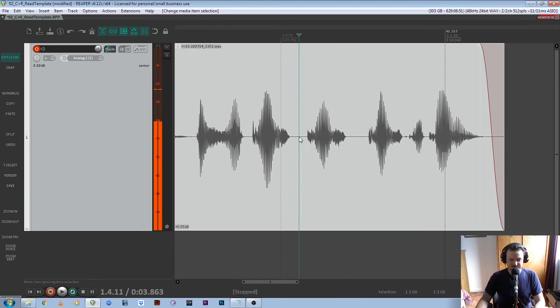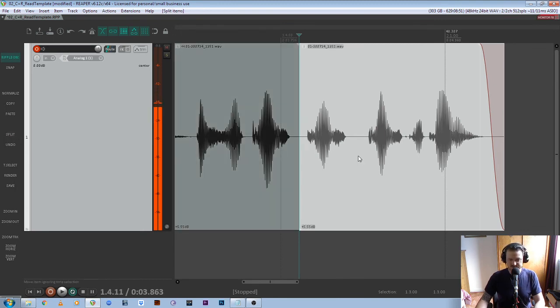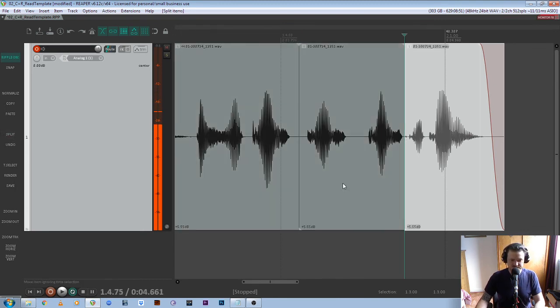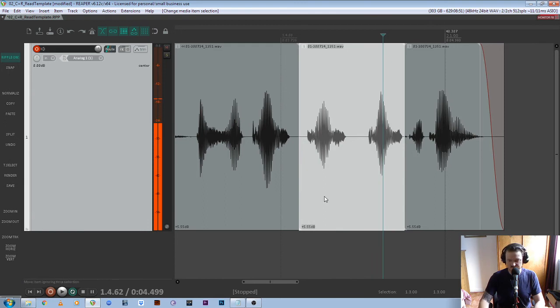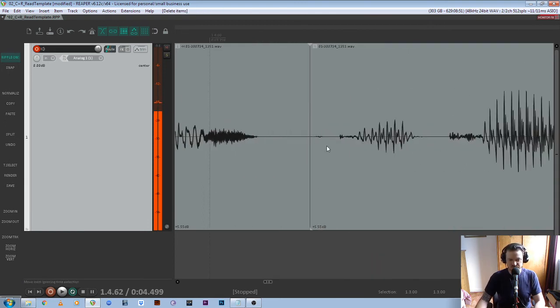So, okay, let's split that. We're going to split that. Ripple is on. We're going to delete. Now, if we zoom in on the join, if I hover my mouse over the join between the two sections, you can see it turns into a double brackets icon.